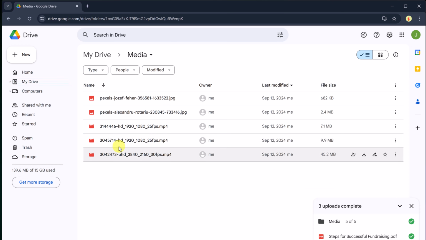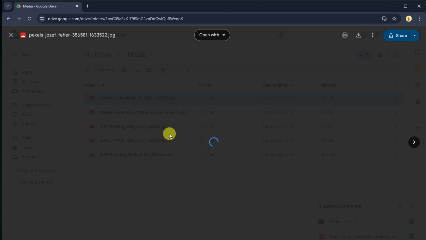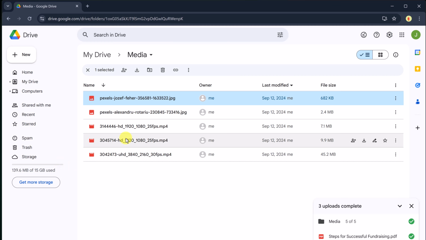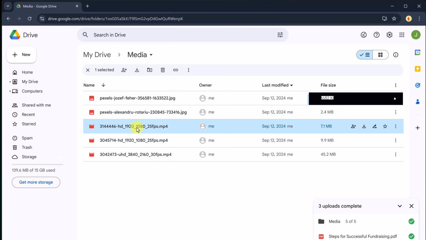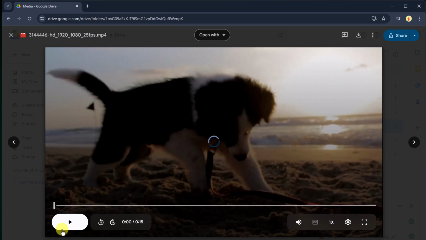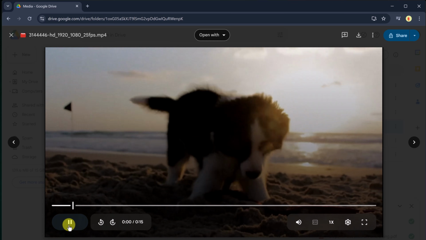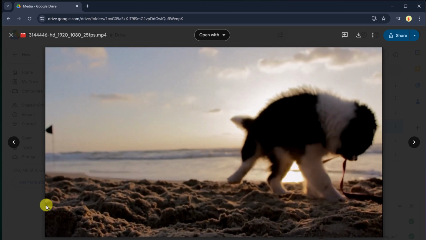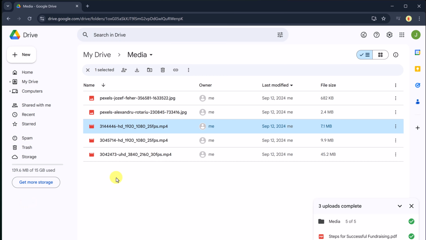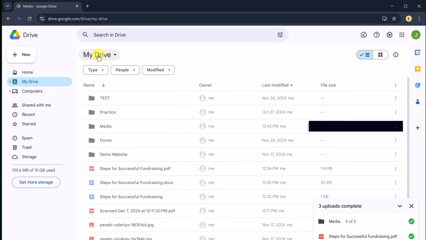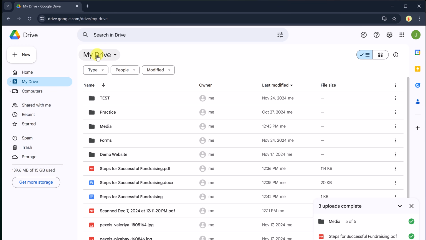If I open this up, this has some pictures in it, and it will open up the picture. It also has videos in here inside Google Drive. If I open these up, it will play directly from Google Drive. If I just click off on the side here, it will get me back to Google Drive. Notice up top, it shows me what folder I am in right now. So this is the media folder. If I click on My Drive, I can go back this way as well.